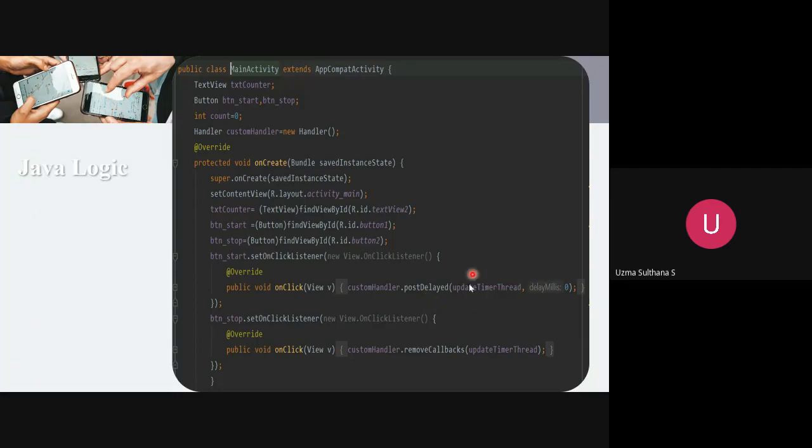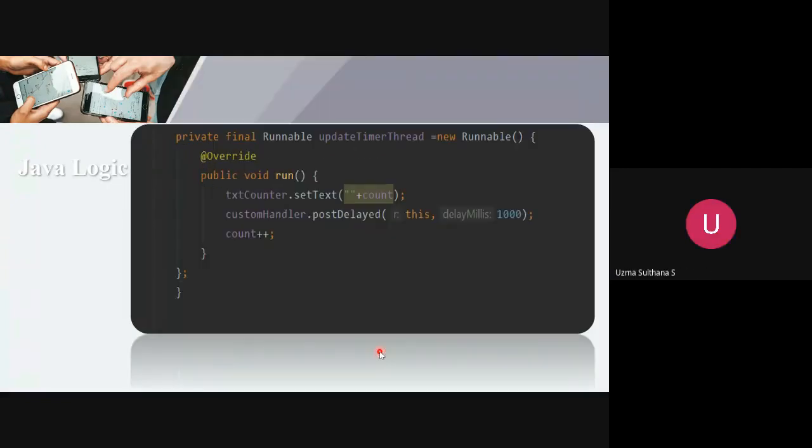So shall we look into this updatedTimerThread method? Shall we move on to that? This slide, everyone is clear? No doubt in any line? No doubt. Okay, we'll move on to the runnable.